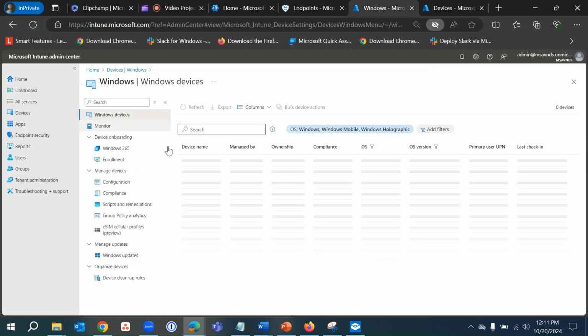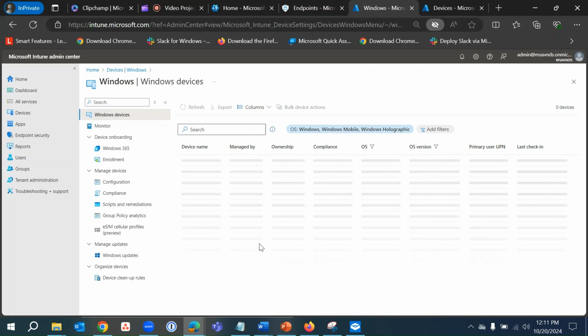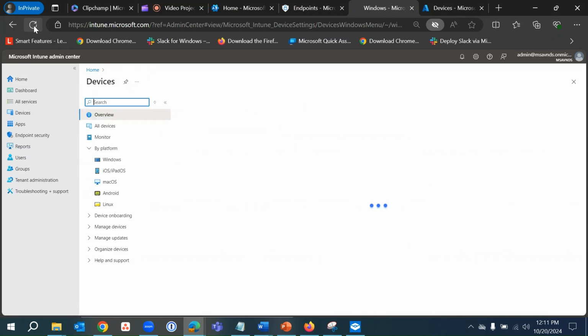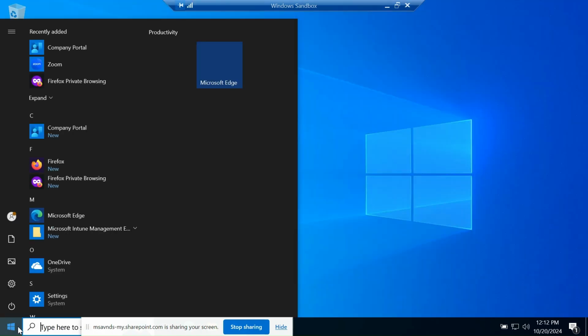And we can go back to Intune and see if that is showing up here. Seems that is still not yet populated. Maybe let's go ahead and refresh this page, and also I'll simply close out from the device side.